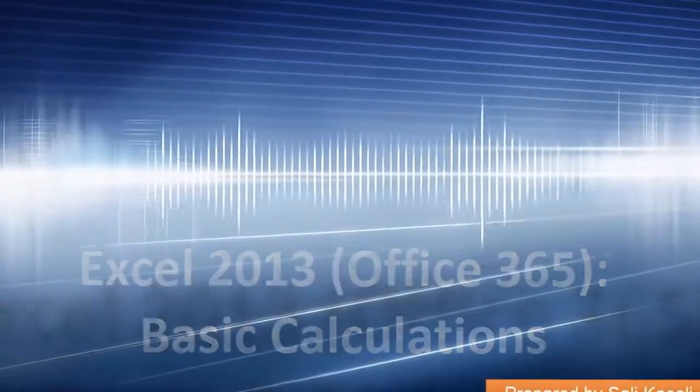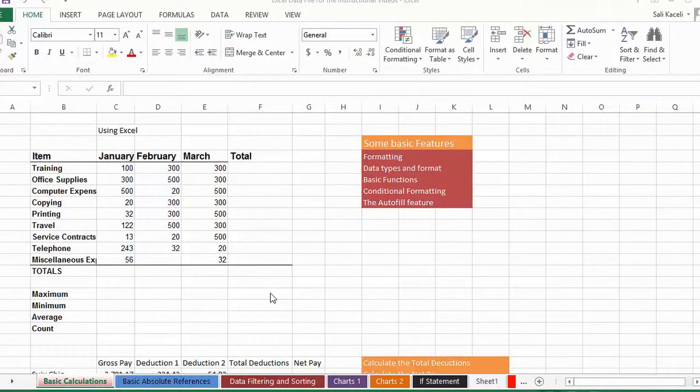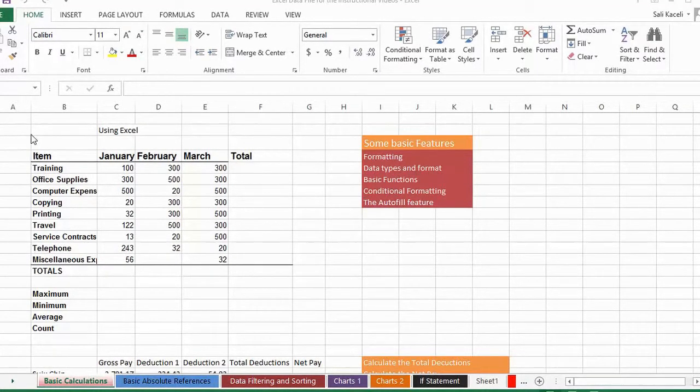13, which is also part of Office 365 if you're using the subscription model. So what I have done here is I just have a sample spreadsheet, and in this spreadsheet I just have some basic text. For now, just ignore all this stuff. It's just what I'm going to cover in this session.